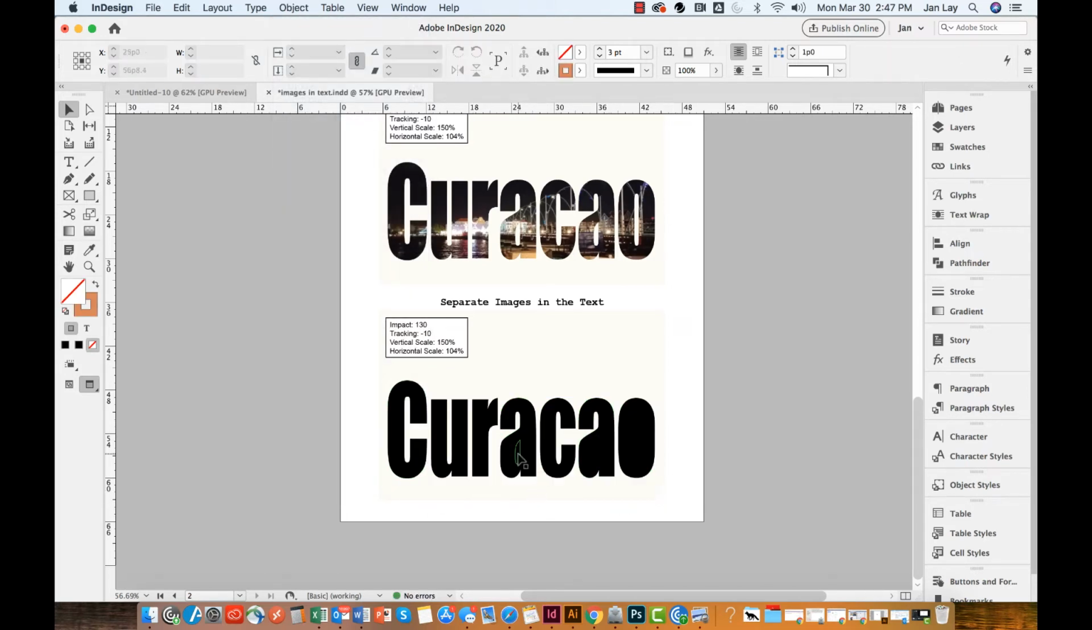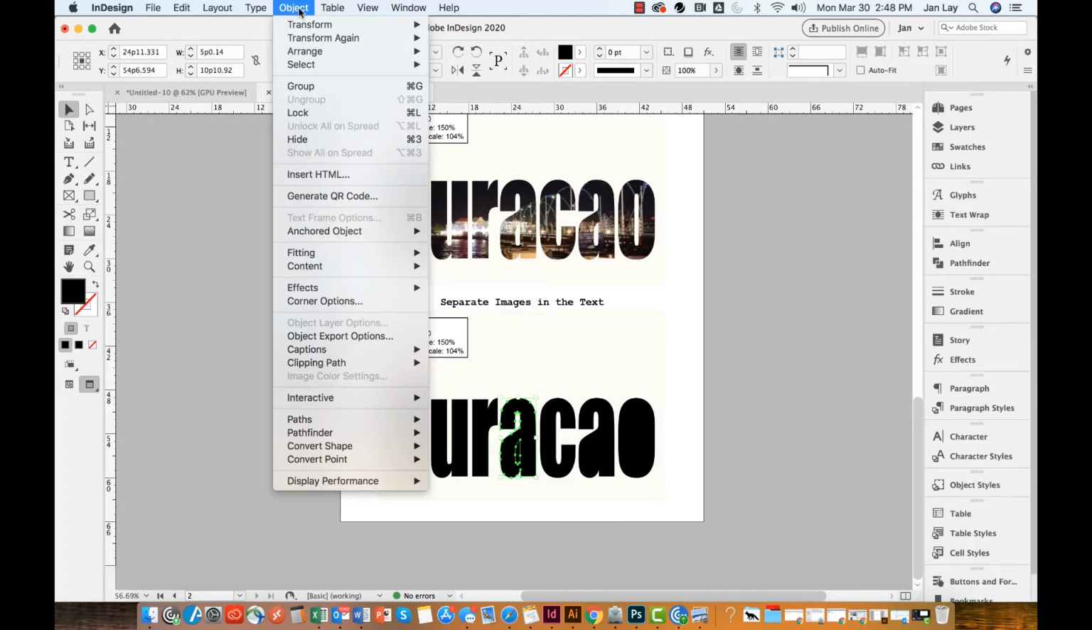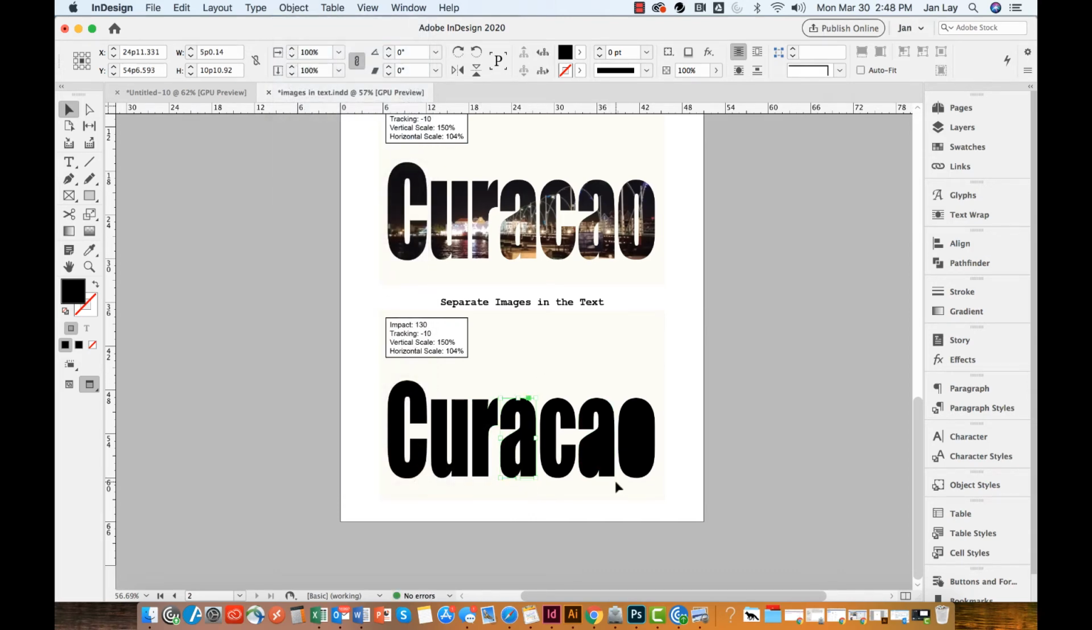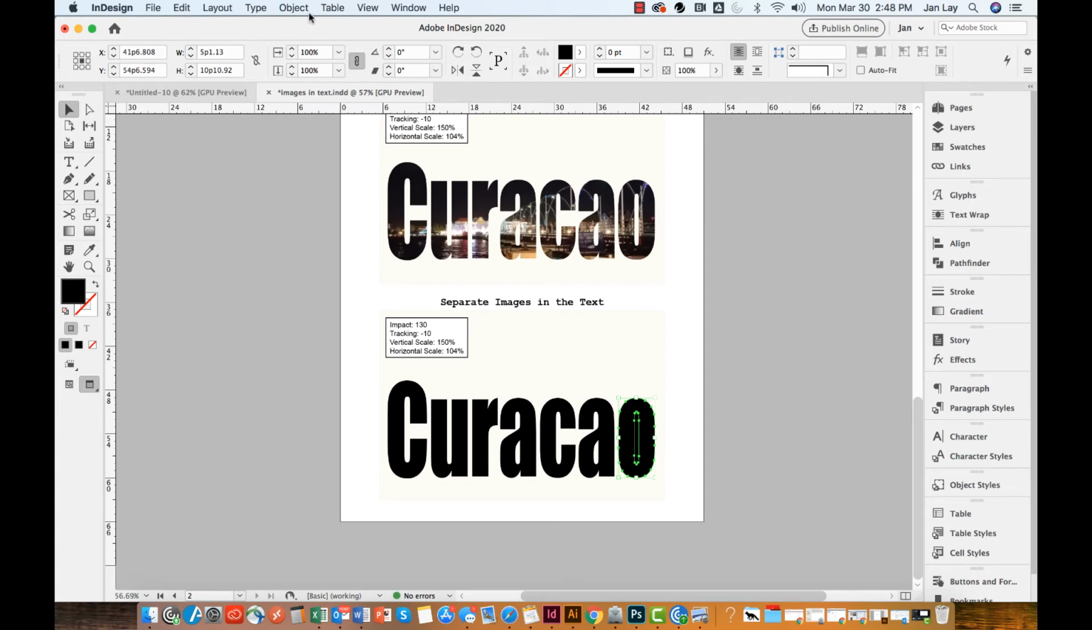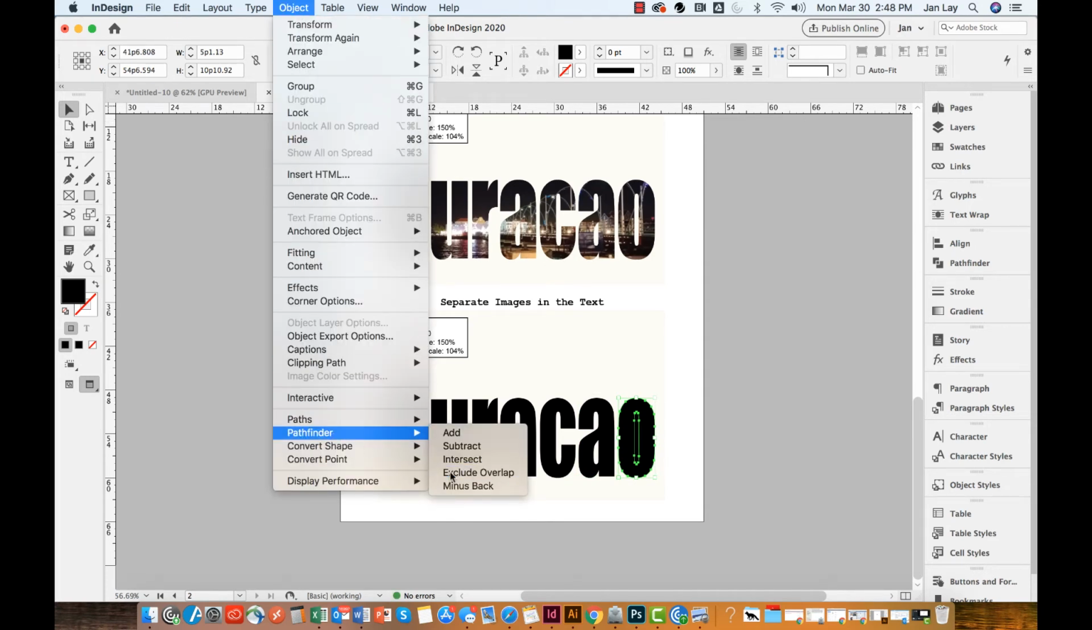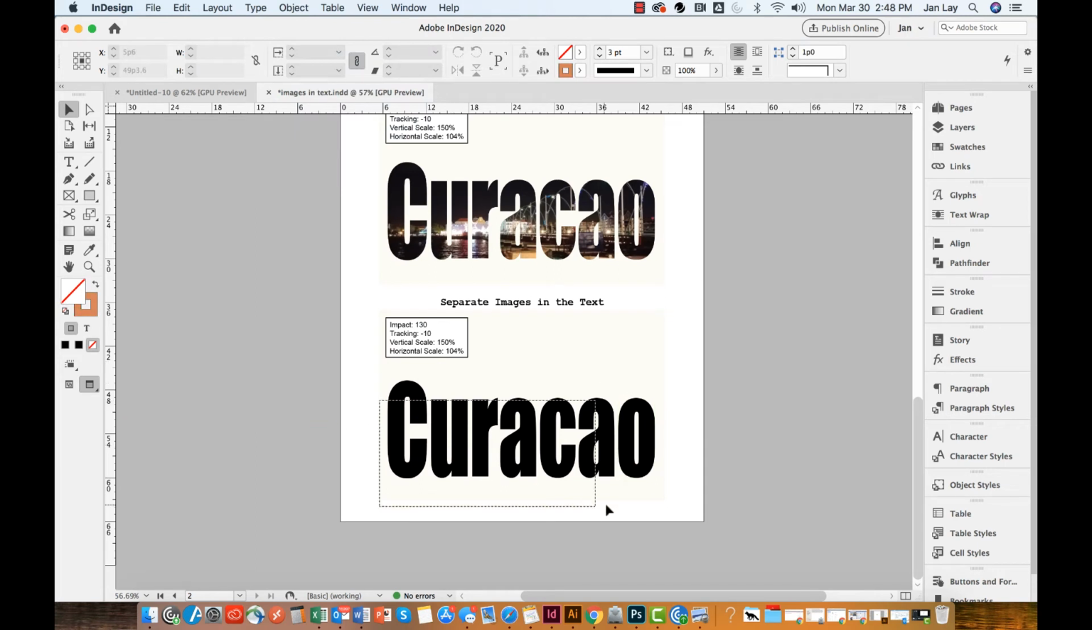The problem with that is that I do have some places where I have a path on top of a path. So in these cases, I'm going to select those letters and make sure that both paths are selected, and I'm going to go to Object and Pathfinder and Exclude Overlap. And I'm going to do this for the other two letters. And there we go. Okay, so now I should be able to select all of these frames, because that's what they are. They're frames that look like letters.